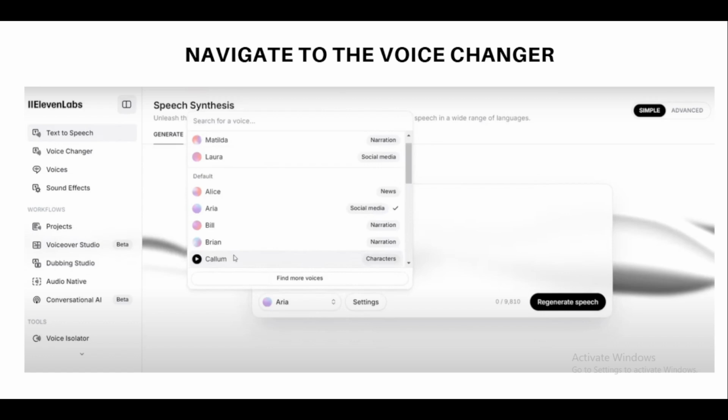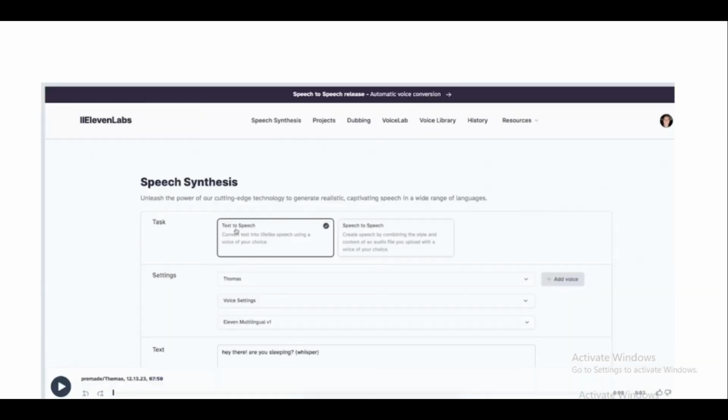Now that you are on the voice changer page, select the speech to speech option. Here you can choose from a variety of voices available in ElevenLabs' extensive library. Pick one that suits your project best. Remember, the right voice can make a huge difference in how your content is received.